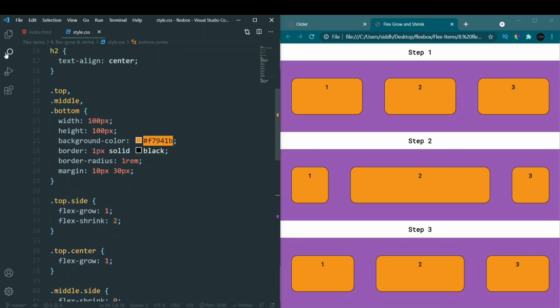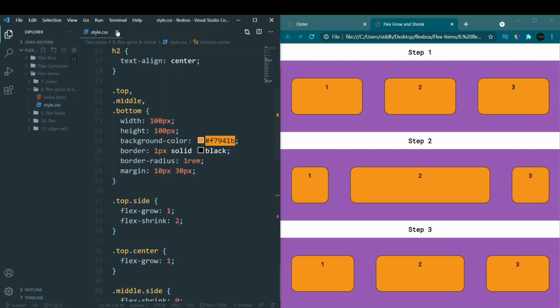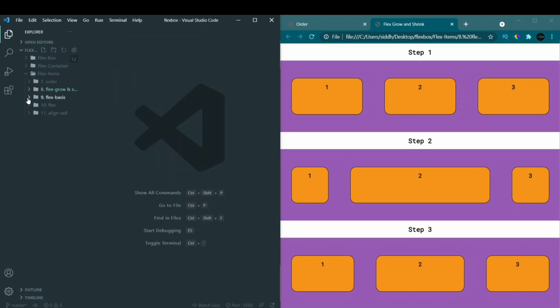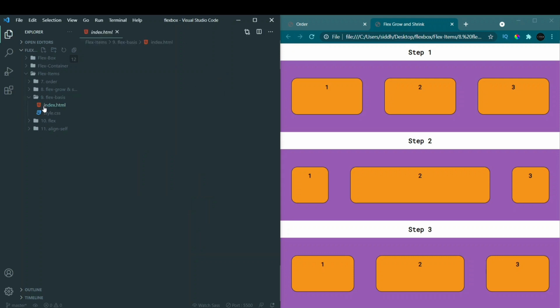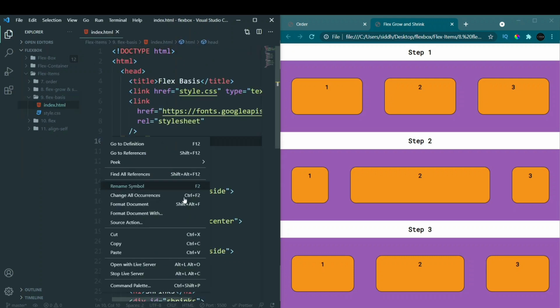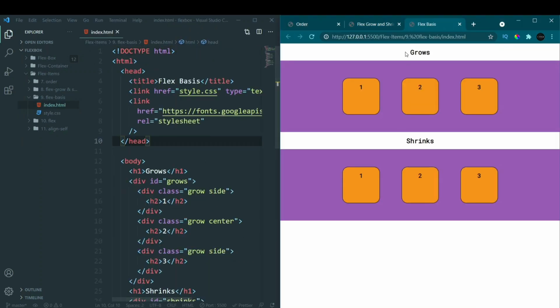Okay, now I hope you guys have understood. If you have not, make sure you mention it in the comment section. Moving on to the next one, we have flex basis. Okay, let's open it with the live server.